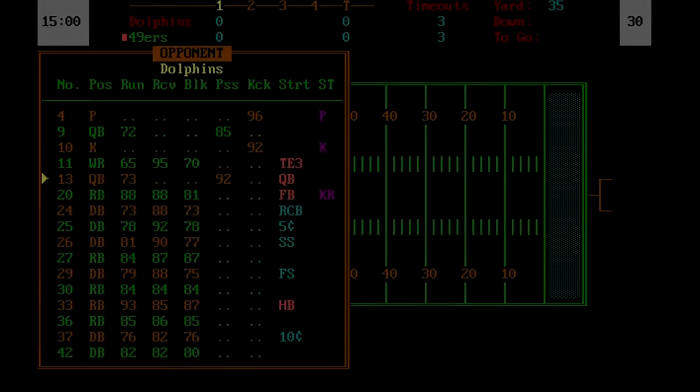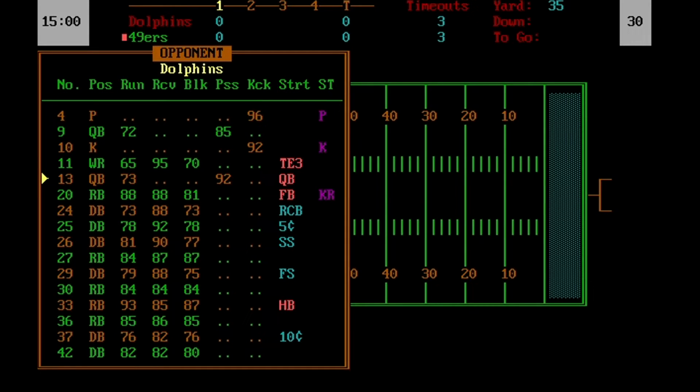So like I said before, this is normally all you would get. You would get these ratings. So you get the number, you get their position, you get their running rating, their receiving rating, their block rating, their pass rating, and their kick rating. If they're in the starting lineup, they will show up there. And if they have a set special teams position, that would be under special teams there. So yeah, the controls here are bad, but I'm hitting F5 to go down. That's how this game works.